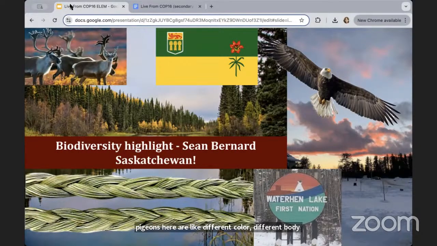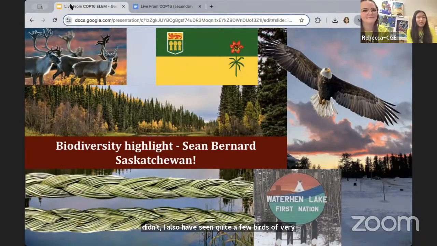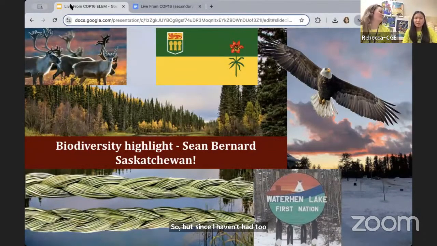interesting, because I also have seen quite a few birds of very vibrant colors, which we never get back at home. Since I haven't had too much time to really explore the nature here, I would say so far the birds have been the most interesting and unique organism I have seen in Cali.